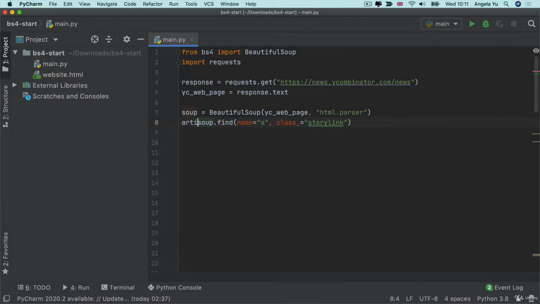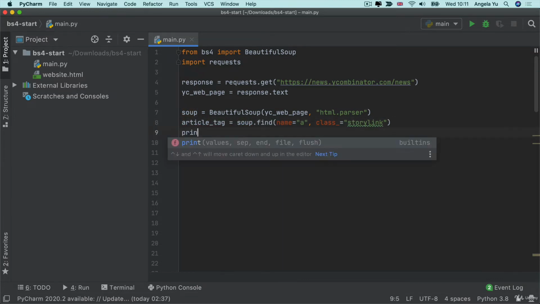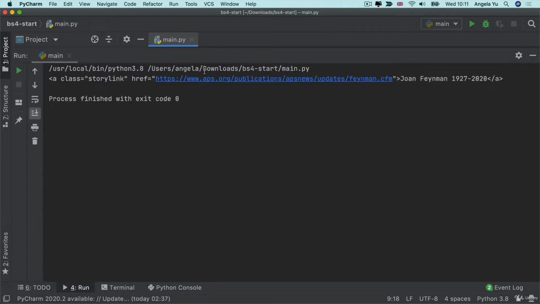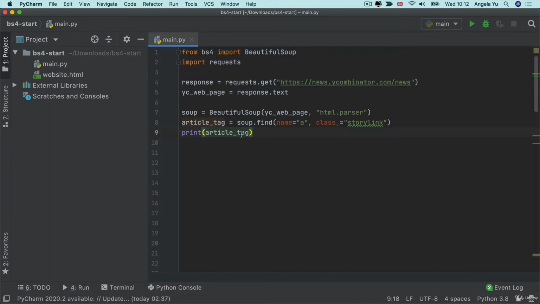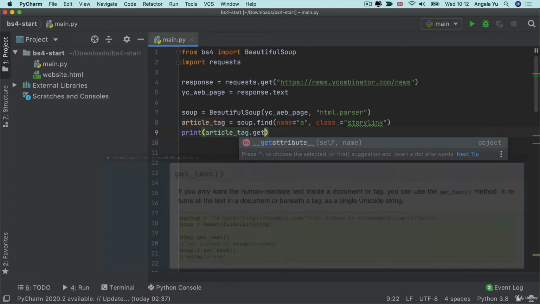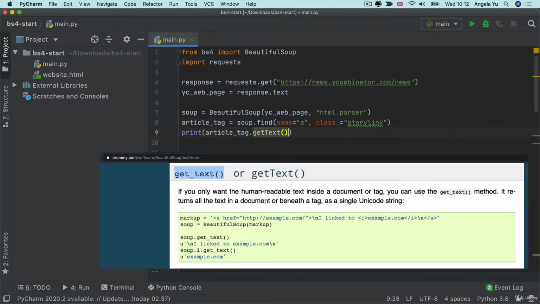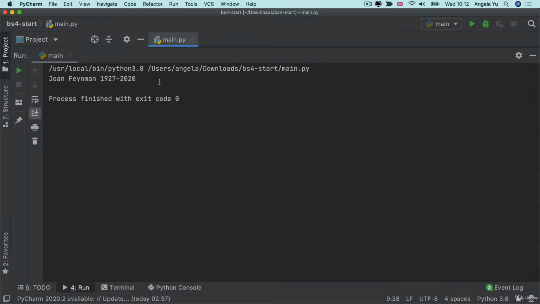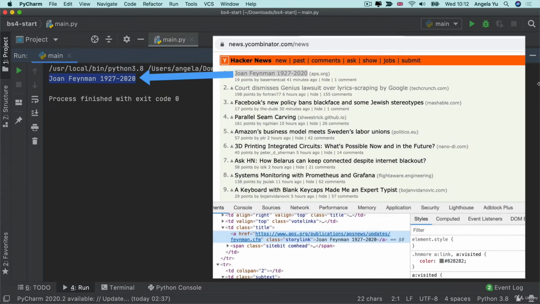Now this should be our article tag. And if we go ahead and print it, then you can see that we get this exact anchor tag. But if we want to get hold of the text that's actually in the anchor tag, then we have to go one step further and call the getText method. That's also from Beautiful Soup. So now when I run that, you can see I only get the actual text of the article.